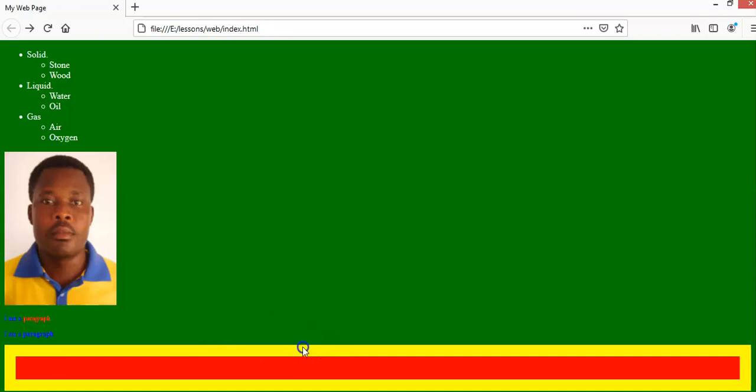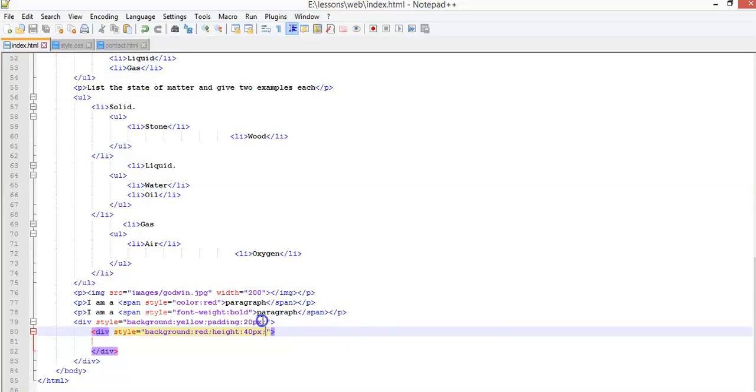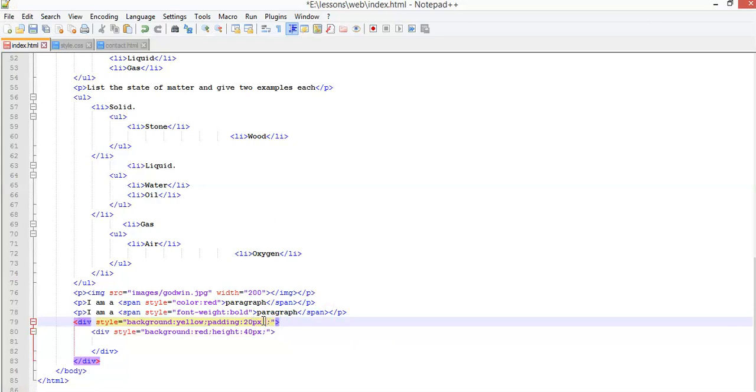Okay, so it's the same way we give the margin. You start from the top, in the clockwise direction. If you are writing for all four at once, you start from the top, specify its value, leave a space, followed by the right, leave a space, followed by the bottom, leave a space, followed by the left. Let's assume that you want 20 at the top, 40 on the right, 20 at the bottom, and 40 on the left. Then our padding is going to be: top 20 pixels, right 40 pixels, bottom 20 pixels, then the left 40 pixels.